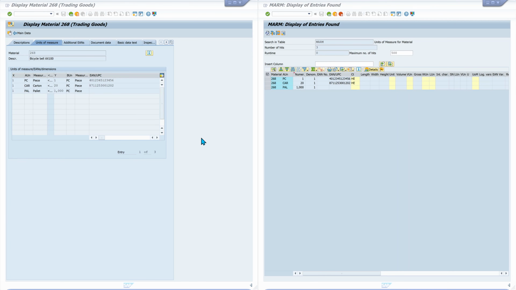It is called MARM, and it stores units of measure for the material. You can see the table on the right side of the screen. As an example of material 268, we have defined 3 units of measure, pieces, carton and pallets, and you can see the numerators and the main EAN and UPC numbers assigned to this unit of measure. For comparison, you can see the same data as it is displayed in SAP GUI.